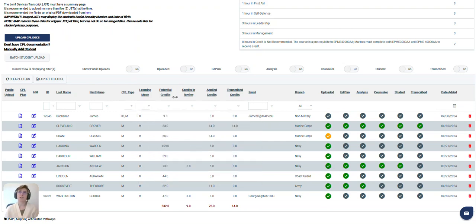When it comes to potential credits, credits in review, applied credits, and transcribed, each of these means something slightly different. So potential credits, if the student came from the military and they have that joint services transcript, these will be all of the credit recommendations piled together and the total number of units from that joint services transcript. If they have maybe a MAP exhibit applied to their profile, that's where those potential credits will come in as well. It's coming from the credit recommendation.